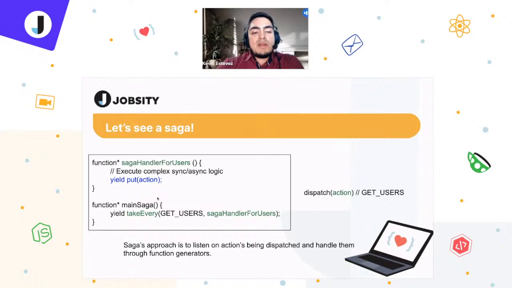So here we have two Saga definitions. One is the main Saga, because all our Sagas, the same as the reducer, have to have an entry point. So we call the main Saga, and inside the main Saga, we are going to call all the different Sagas we are going to have or handle through our application lifecycle. So here's the Saga definition, you can see. And what's the difference here?